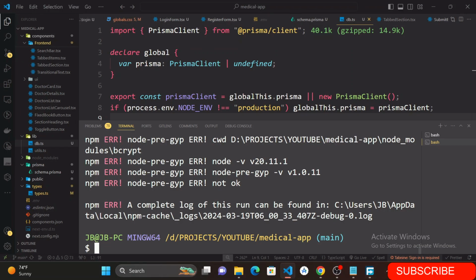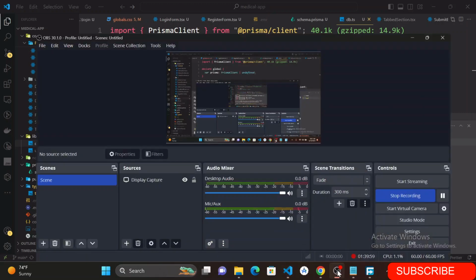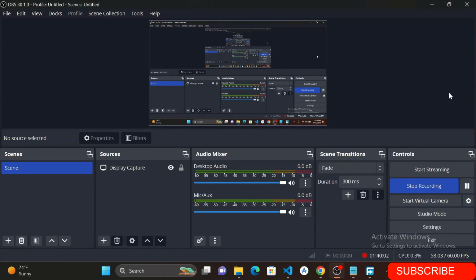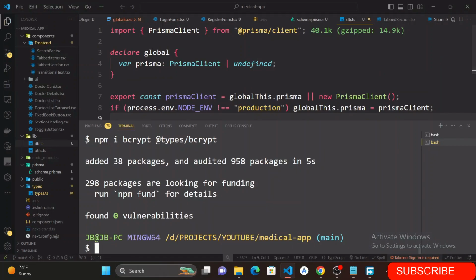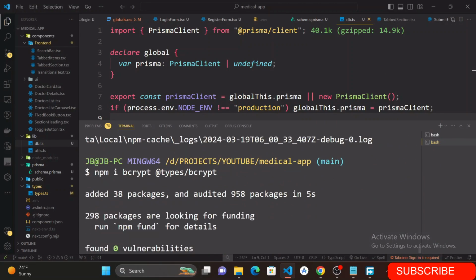Seems like I'm still having issues with my internet, so let me just restart the internet for a second. I'm just going to pause. Okay, so I've restarted the internet and now it is okay. So just go in and install bcrypt and the bcrypt types.